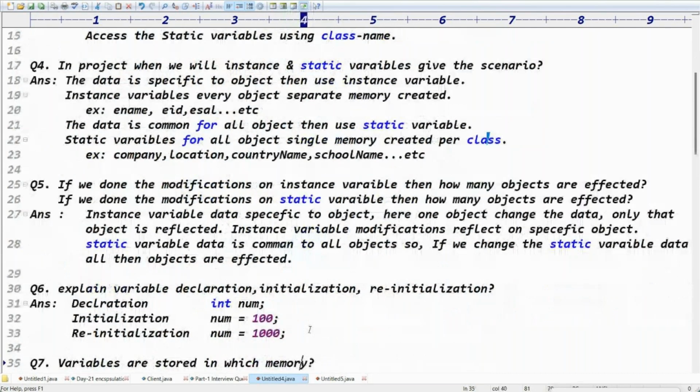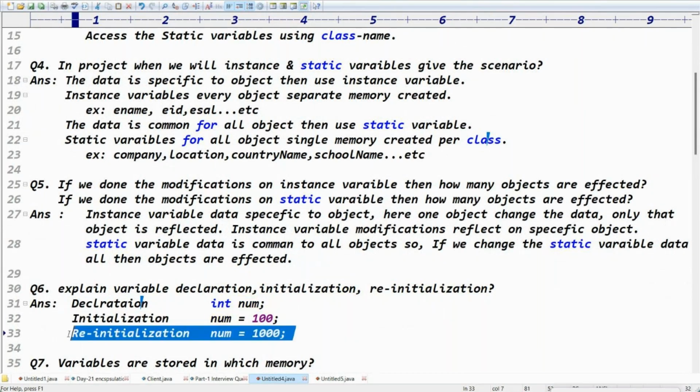Explain variable declaration, initialization, and reinitialization. This is called declaration. Declaration is like int num. Initialization is nothing but num equal to 100. This is the first-time initialization. Then if you change the value, that is called reinitialization, right? Exactly.